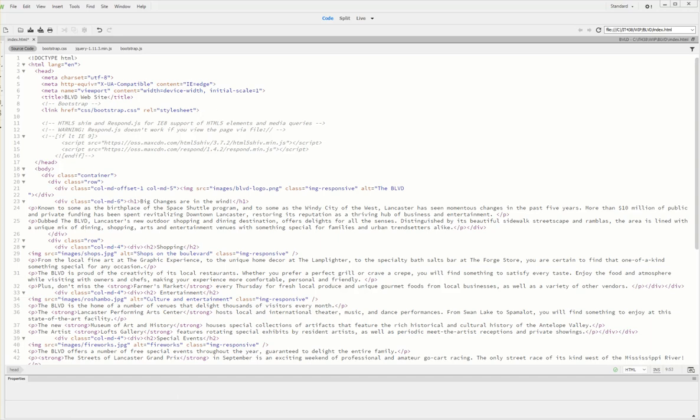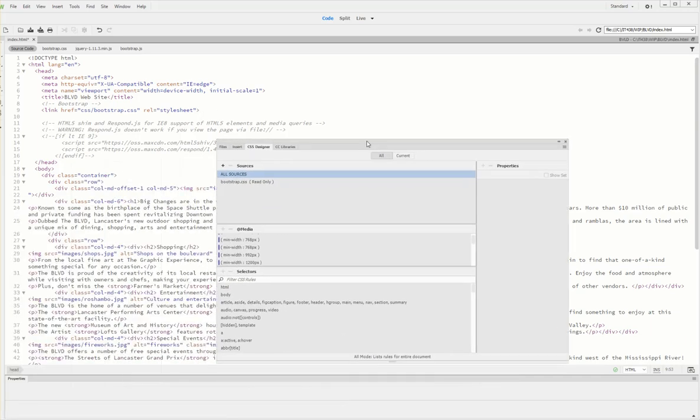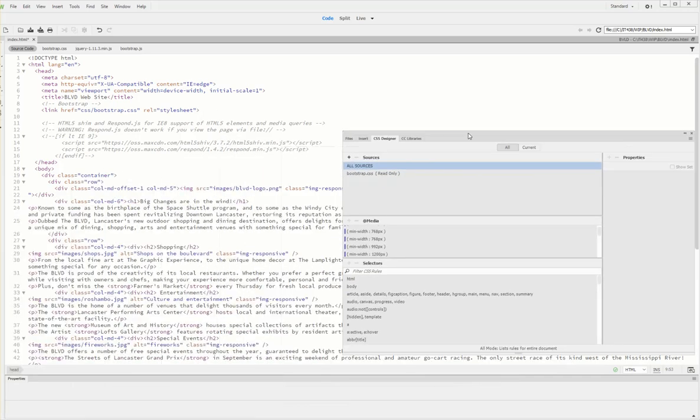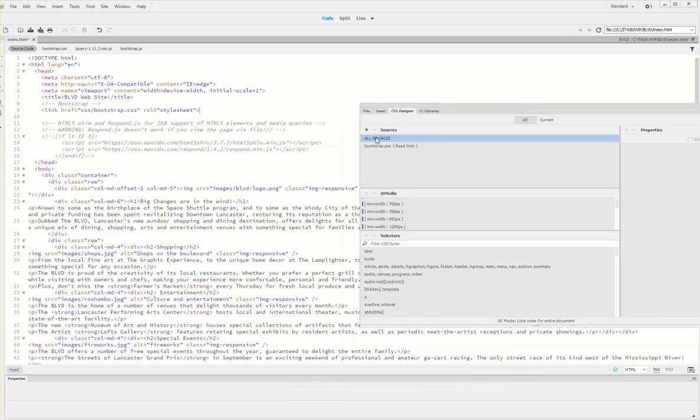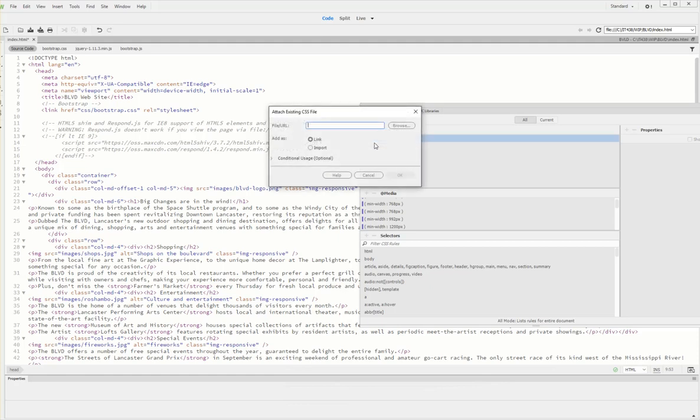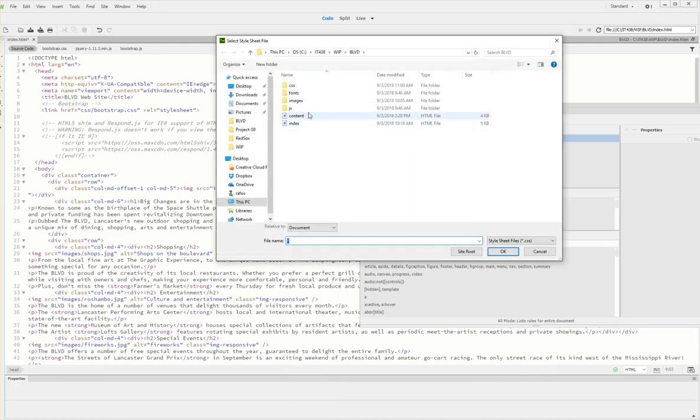So what we're going to do now is go into the CSS Designer. And I'm going to choose All here. And we have Sources over here. So the first thing I'm going to do is click on the plus button. And it's going to ask us to create a new CSS file, attach one, or define a page. We're going to attach an existing one. Then it's basically going to say, where is it? We just need to find it.